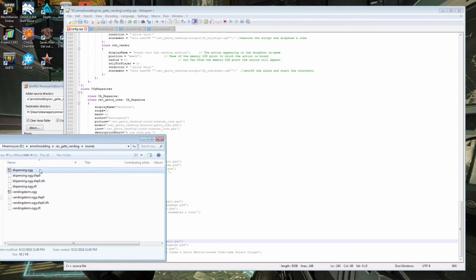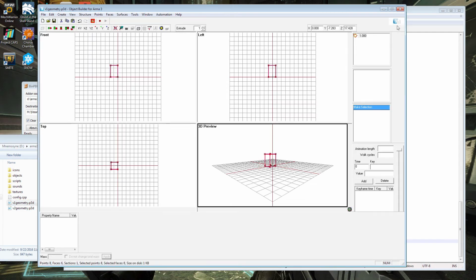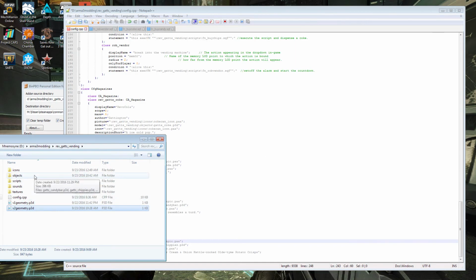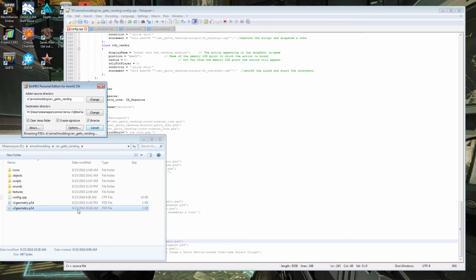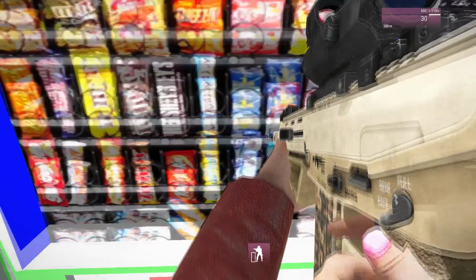The sounds, we got our dispensing and our vending alarm. The textures, of course, because you have to texture everything. So we have 8 textures for the 8 items that we're adding. And your config. These are throwaway items that we've just had here. These were the geometry LODs that we built from scratch, and we won't be needing those again now that they've been loaded into the actual P3Ds. So at this point, we pack it and we test it.